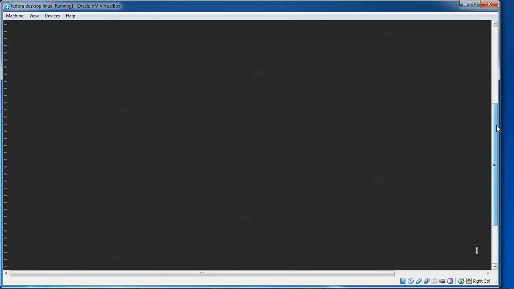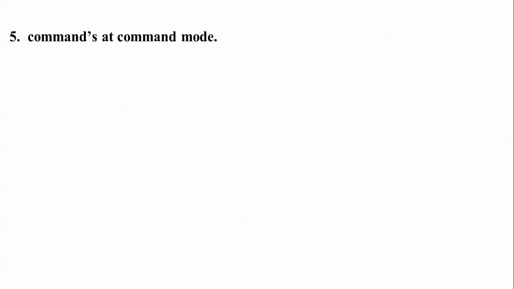Let us check whether it has been replaced above. So you can see, my friend, the word has been replaced with the new word. So after that, the last one, my fifth one, is the commands in command mode.